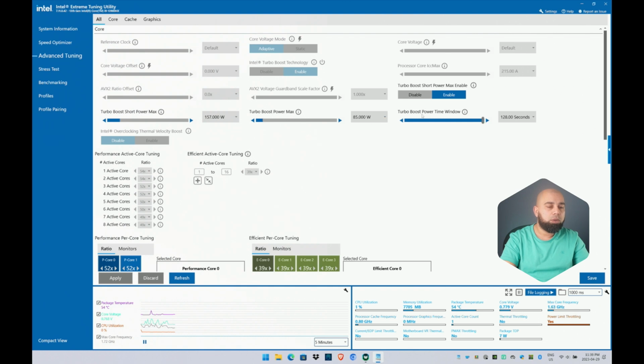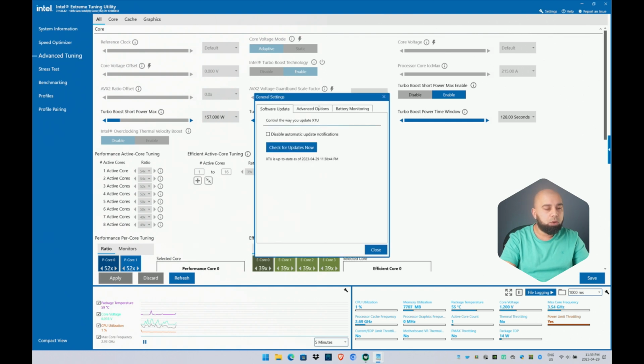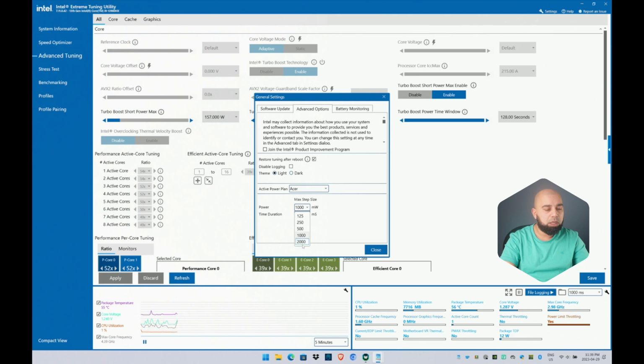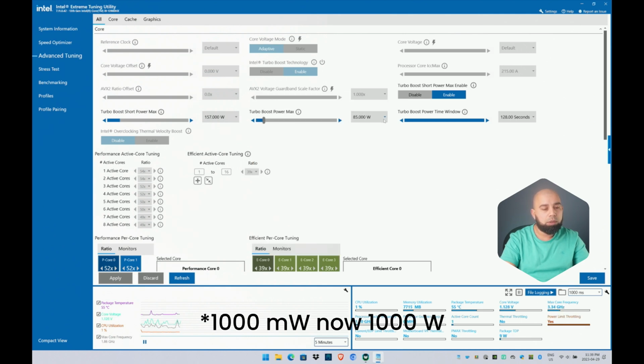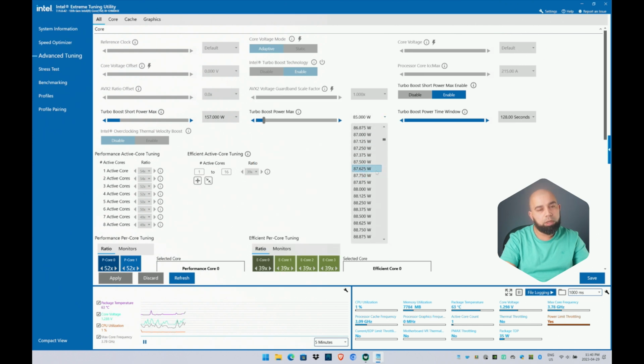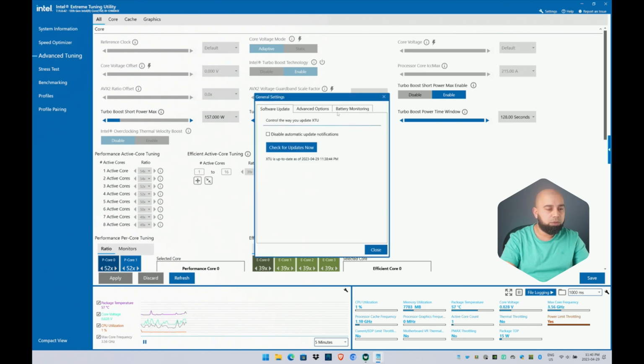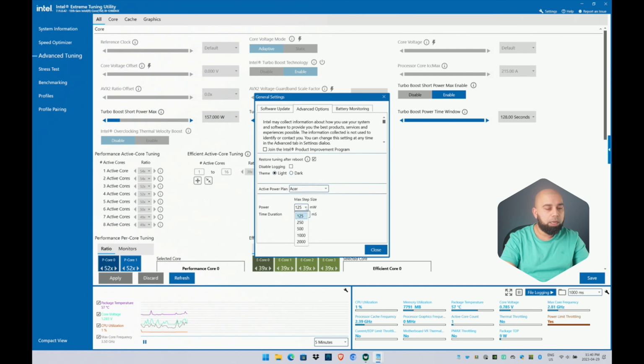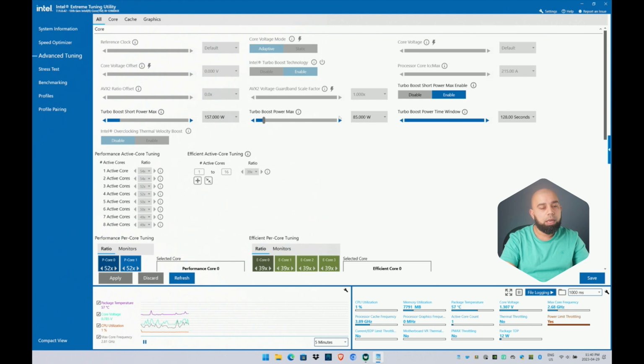So the way to tune this is very, very easy. You just go here to advanced options. You can adjust the steps in which you want to do this. I like to set it to 1,000 milliwatts. Otherwise, by default, the limit here, I believe, is 125, and if you do this, you'll be scrolling for ages. So do yourself a favor, go over to advanced tuning, advanced options, excuse me, and set this to 1000 milliwatt increments.